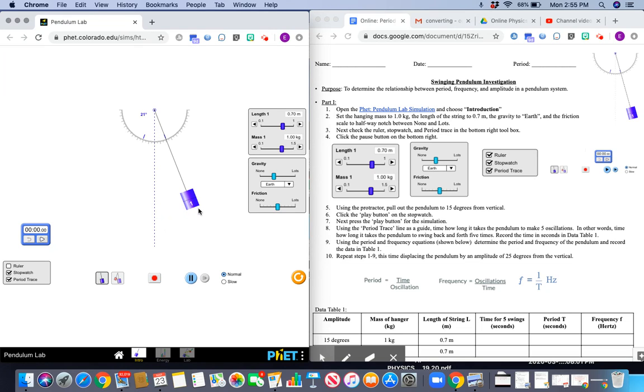Just to show you what a period trace would look like, it shows that as the pendulum moves from one amplitude through the equilibrium position to some maximum amplitude and back to the equilibrium position would technically be an oscillation. We are going to measure an oscillation, also known as a full swing, as the time it takes the pendulum to move from its initial position to its final position, back to its initial position. So the time it takes to make one full swing.